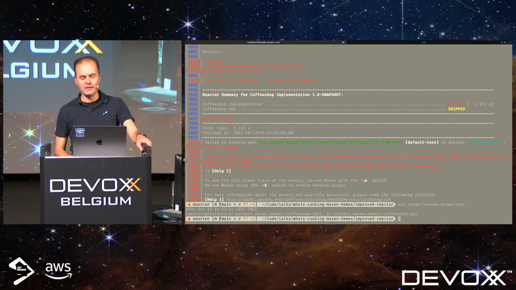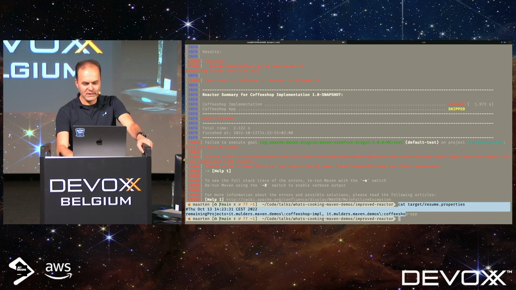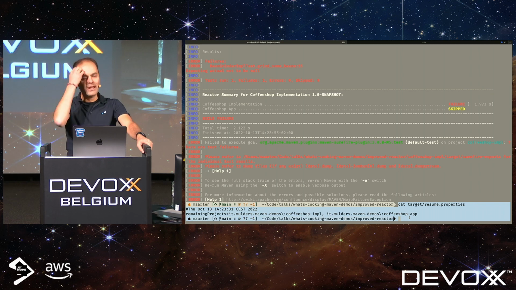We basically created a resume properties file here in the failing invocation of Maven that says the projects that still are left to build: our coffee shop impl and coffee shop app. And that allows us to make it a little bit easier for our end user, and give them the suggestion to just use -R, resume the build. Just the same thing as I did before, just continue, just finish it off already.